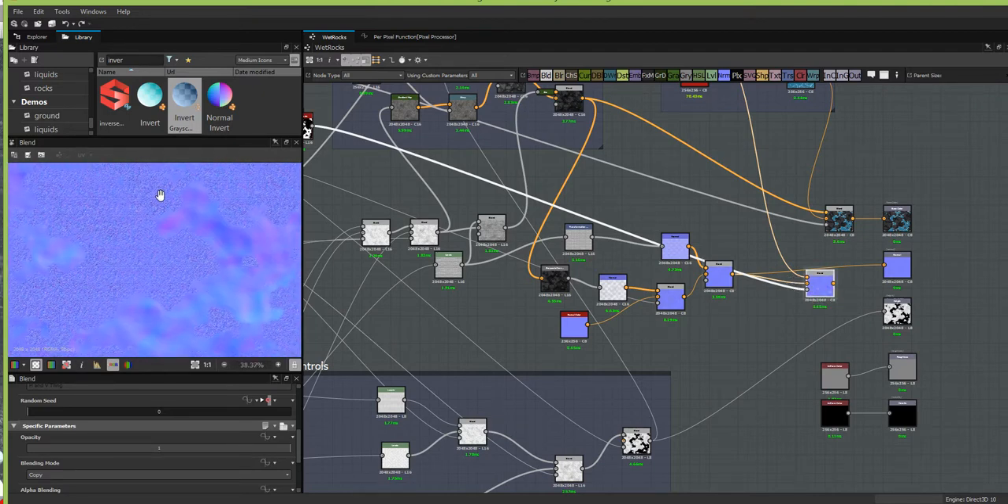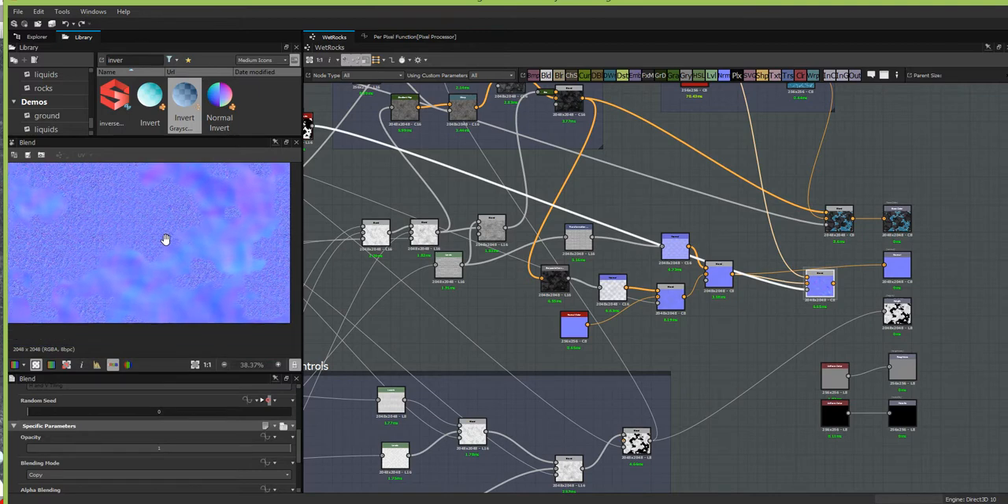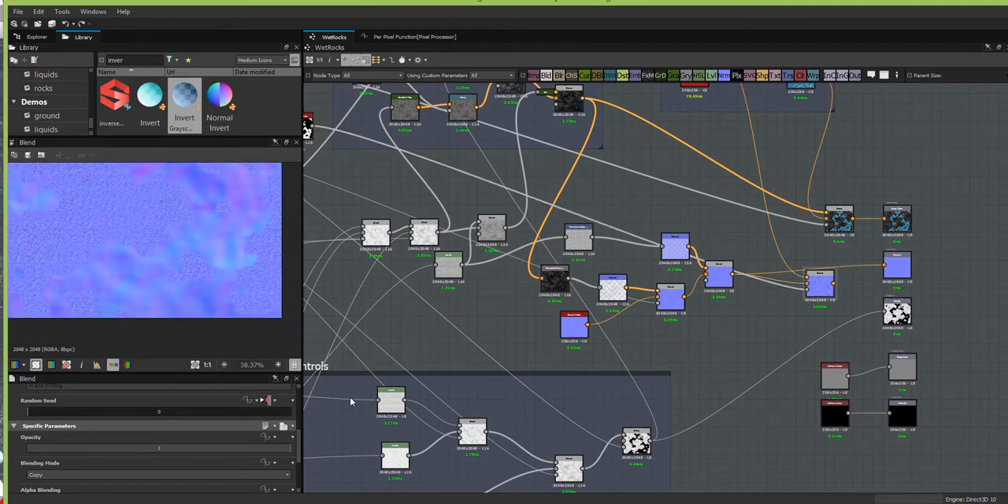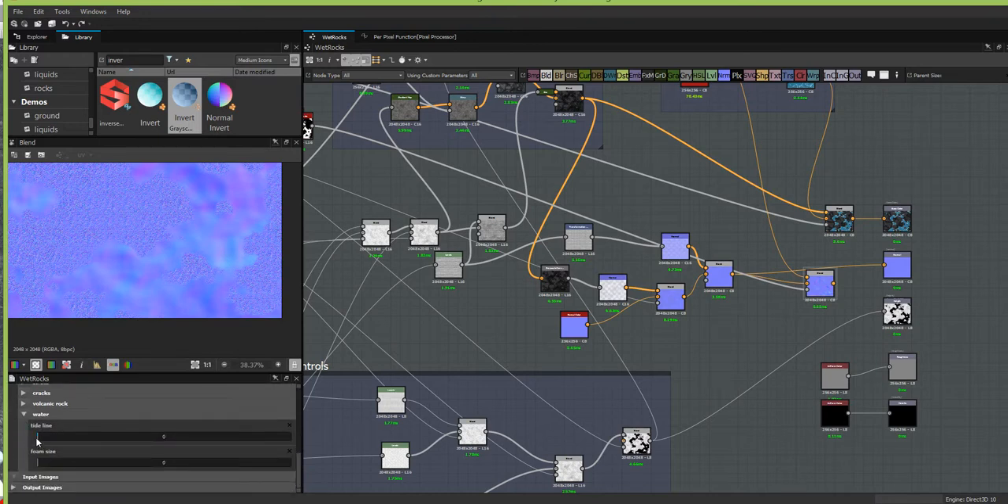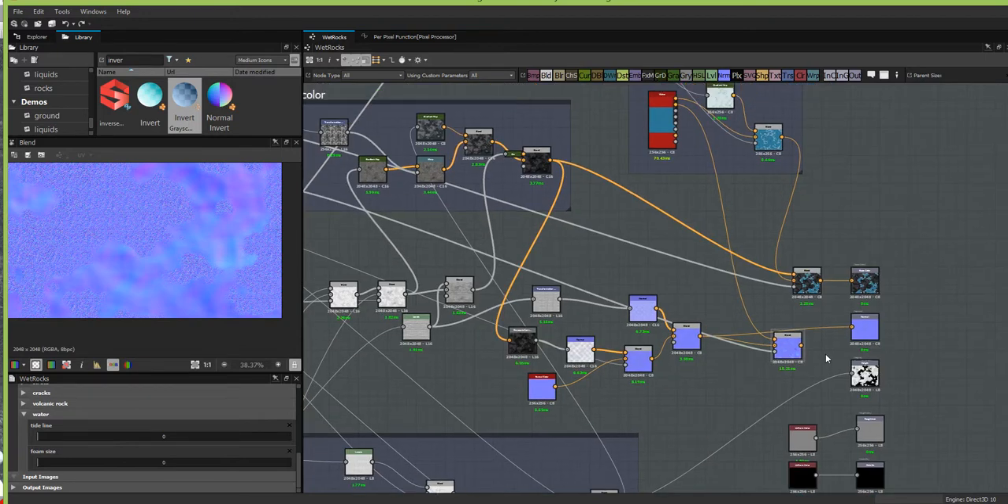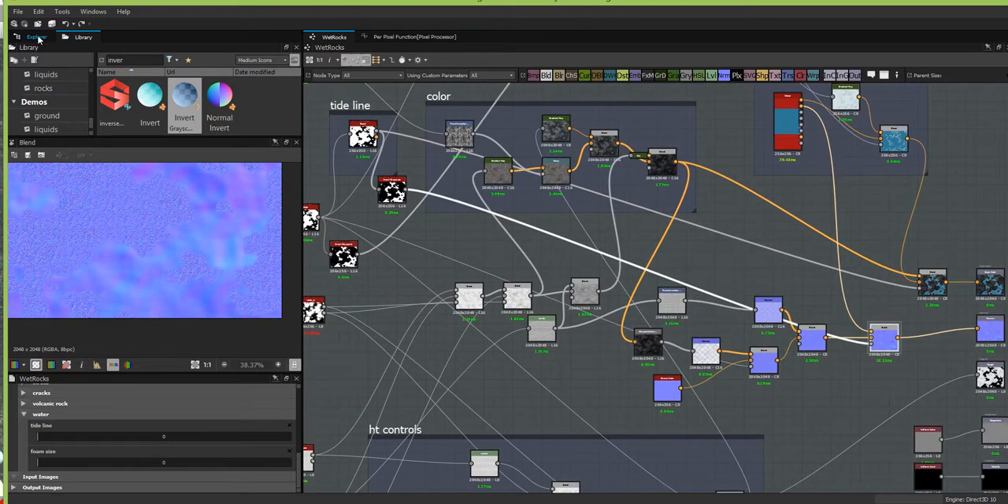So as we move that tide line, the water is going to recede, and it's going to leave the stuff underneath exposed. So that should now work for us once we've plugged it in to our node. Let's publish it out and see if that's true.